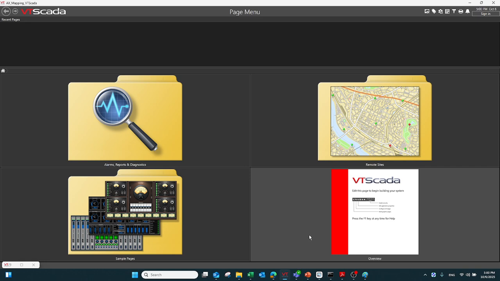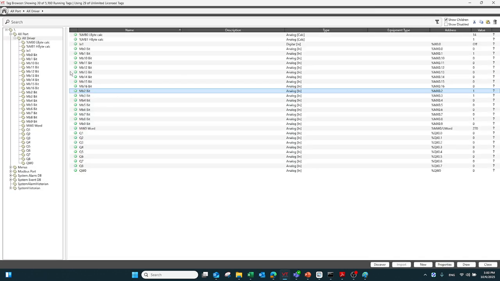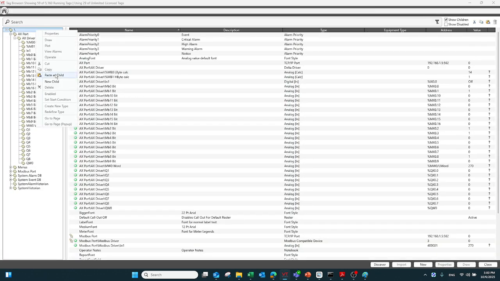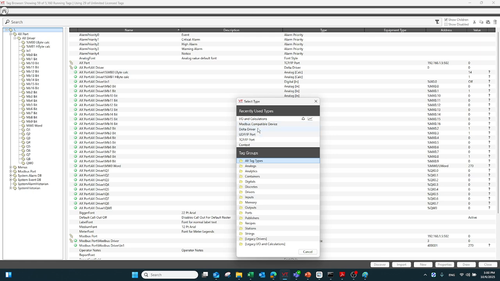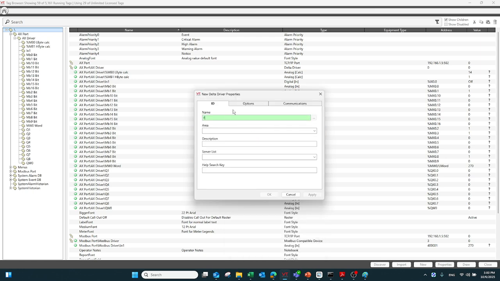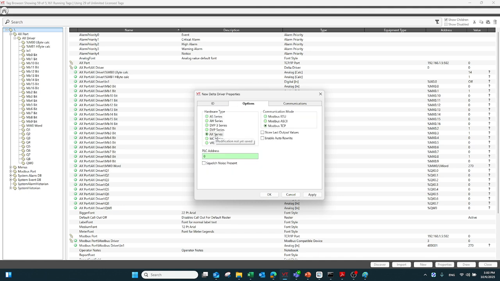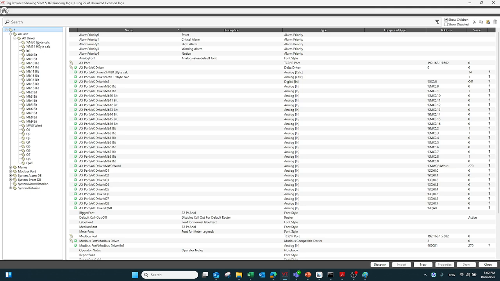Hey everyone, today I would like to show how to do the data mapping for our AX series controller from our VTScada. VTScada supports the data driver, and it also supports the AX series. This video will demonstrate how to do the data mapping for the AX series controller.